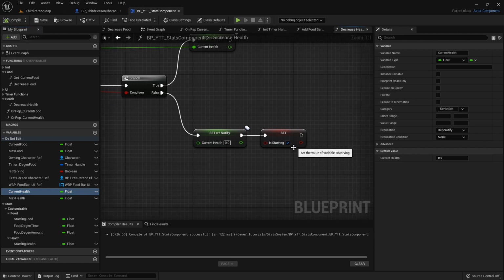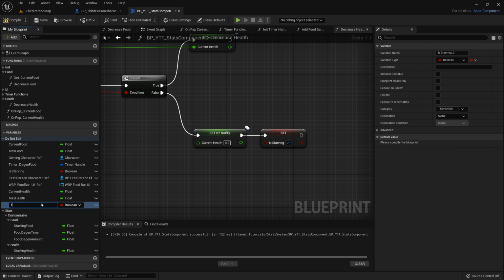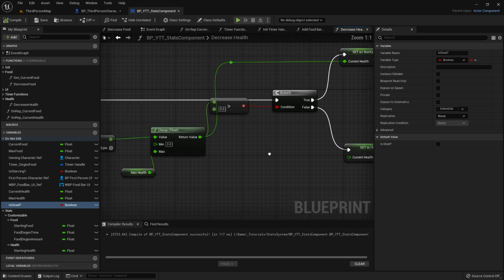And instead of the variable setting is starving when current health is 0, we're actually going to want to set is dead. So we're going to create a new Boolean. Let's duplicate this and say is dead. Okay. All right. Let's make sure everything's okay.